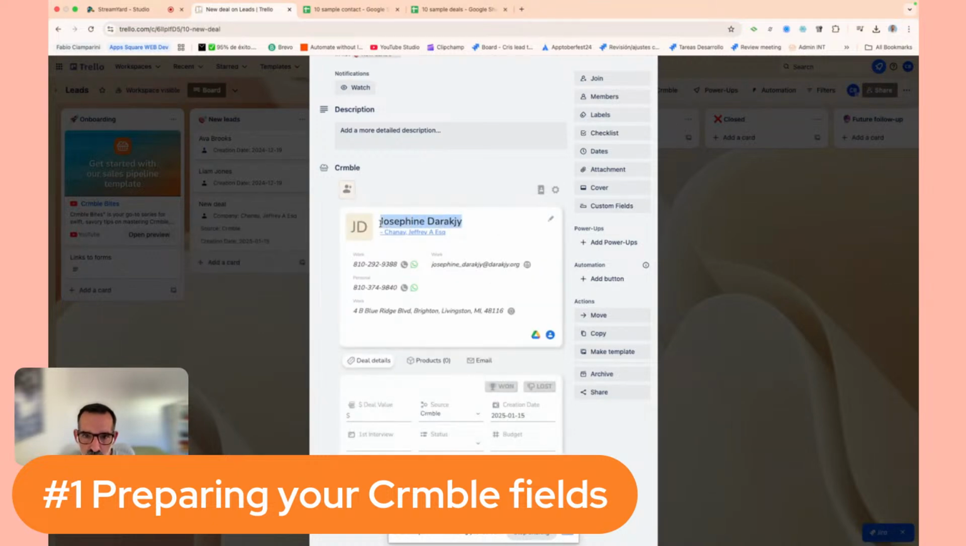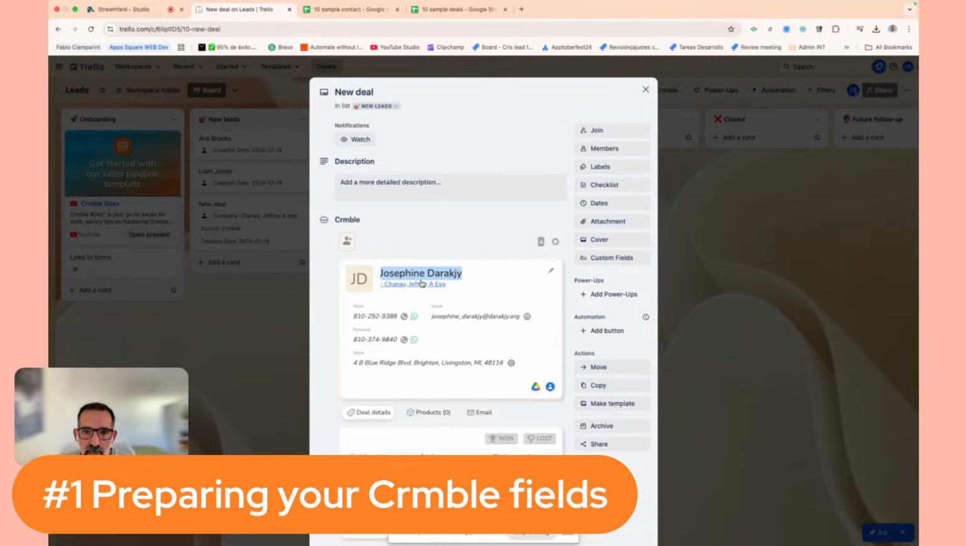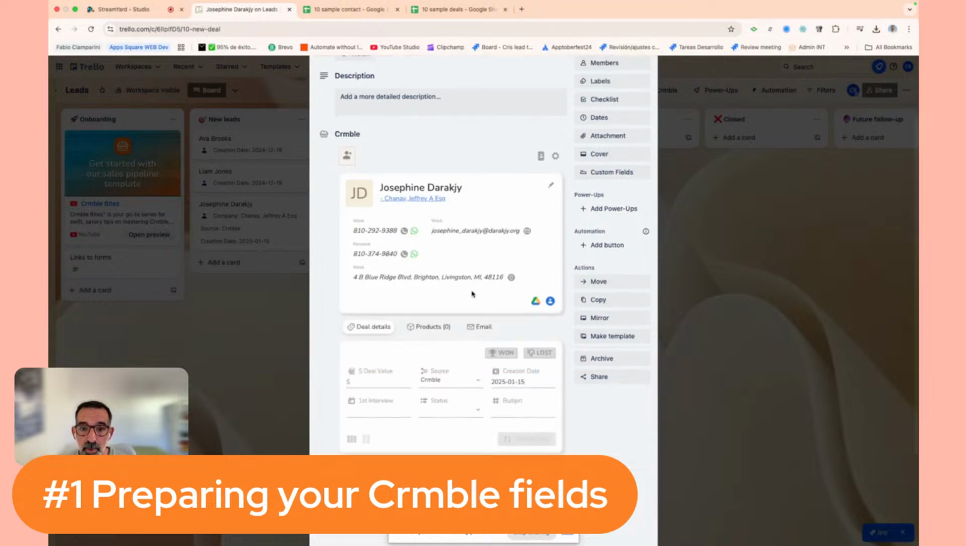And for consistency reasons, now that I actually know the name of the main contact of this deal, I might want to use the opportunity to copy paste, and maybe I want to add the company as well. That depends totally up to you. You can leave it as is. So that is just a good practice to stay consistent with the naming of the cards and the name of the main contact.